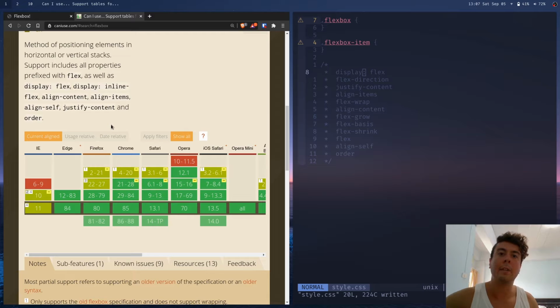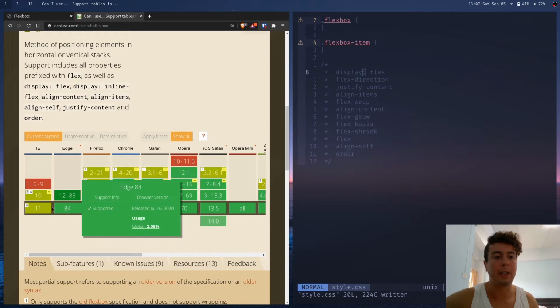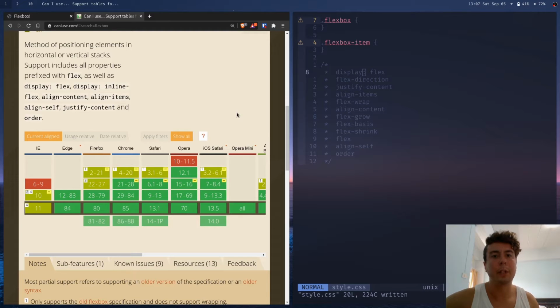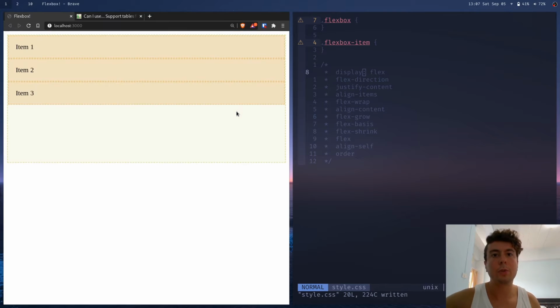Now, if you really want to make your website work on Internet Explorer, I still test it on that, just because some things work a little bit differently in Internet Explorer than in the more modern browsers. But it has really good support, so there's really no disadvantage to using it.